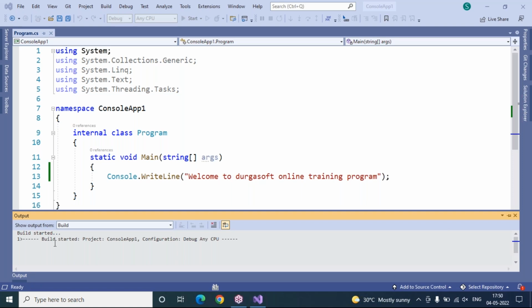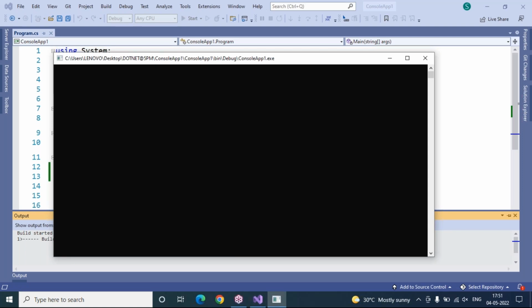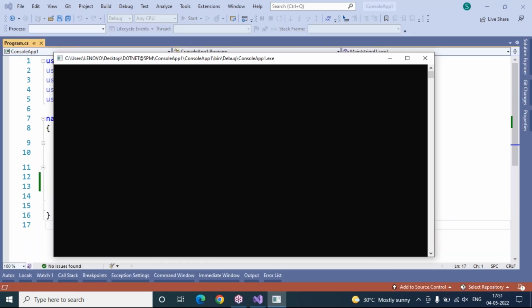Now you can see build started, meaning compilation started. Once the build succeeds, you will get the output window in the command prompt. Even in the output window, your output will come and go immediately. It will not stay back. Just look here once. So you got this output window, the command prompt, and you will see the output, welcome to DurgaSoft online training program. Immediately you exit from this output window.